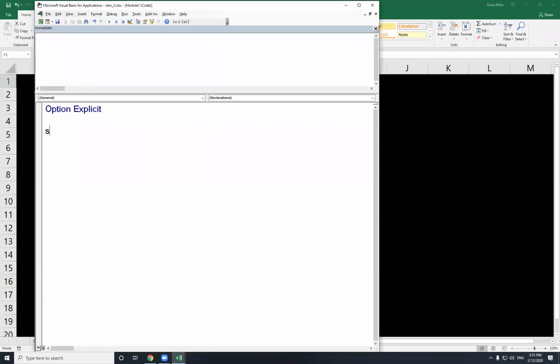Now, normally we would start off by saying sub, and maybe we'll call it IsValidISBN10, 10-digit ISBN. And I'll capitalize the V, but we're not making a sub procedure. Instead, we are making a function procedure. A function procedure is exactly like a sub procedure, except that when a function procedure is done executing, it sends a value back to where it was called from.